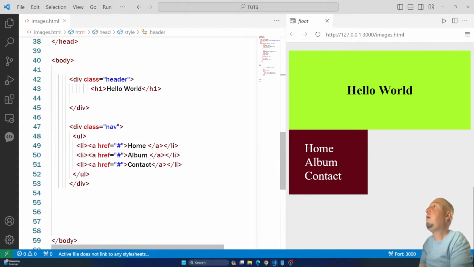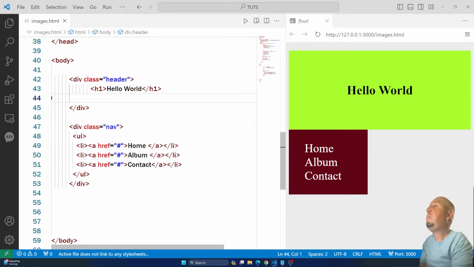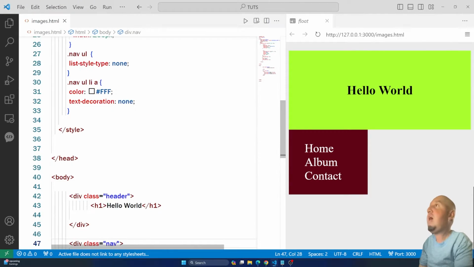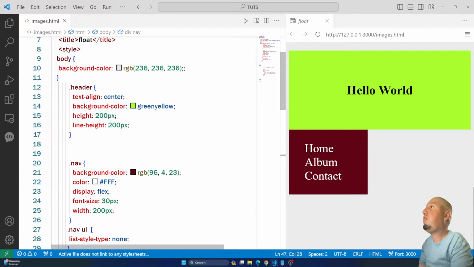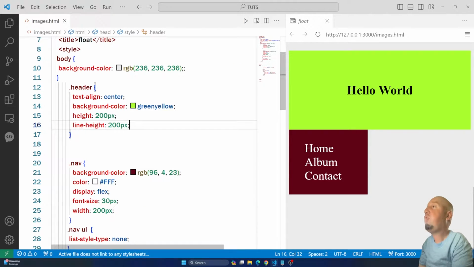All you have to do is select the header. So you see, I have this div. I have given it the class header. And right here, I have this div below it. I have given it the class nav. So both of them are selected here. You see on line 12, I have said dot header to select that element using CSS.